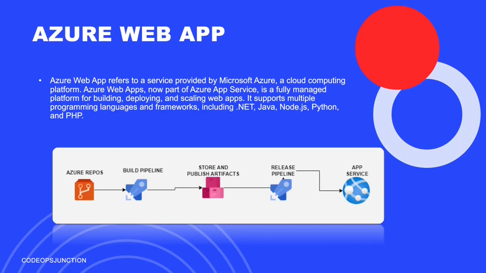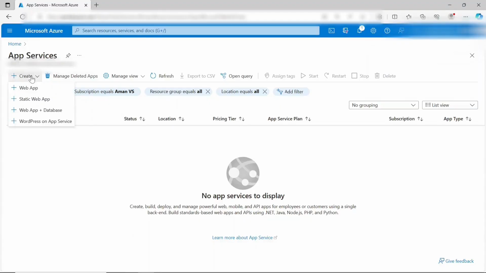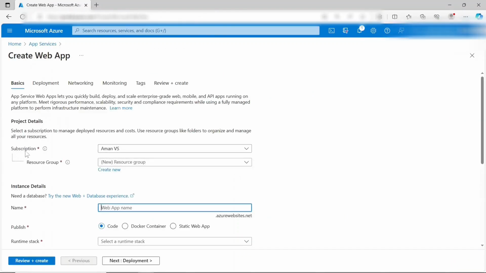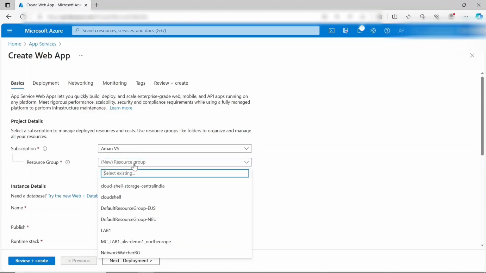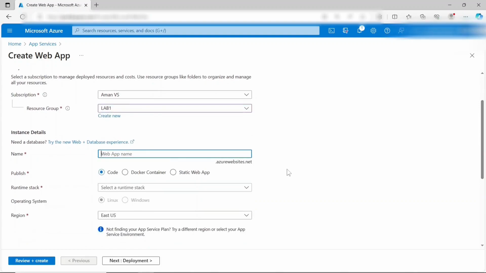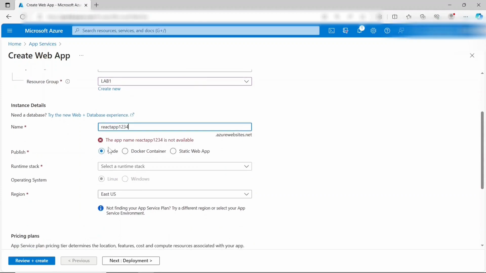Now we will create a web app or app service in Azure. So now we will create app service. Click on create web app. We have to select our subscription resource group. I'm selecting my existing one. App service unique name, React app 1 2 3 4.